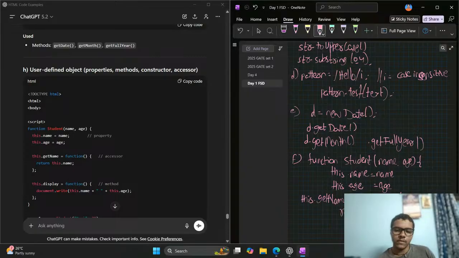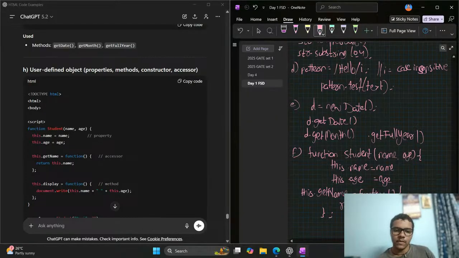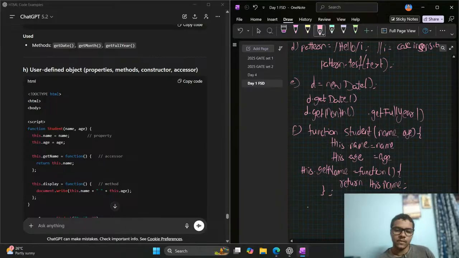So what is this function going to return? This.name. Good. And write a display method. Write a display method similarly. I want to copy everything.